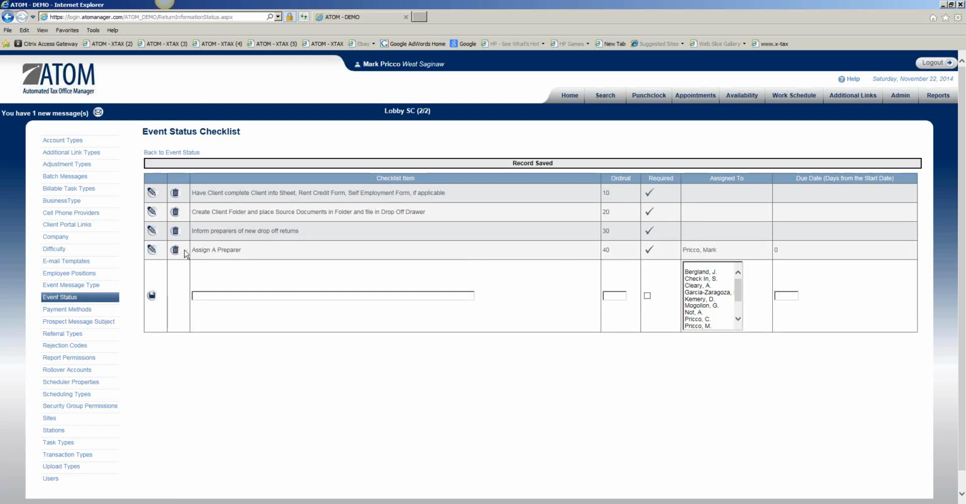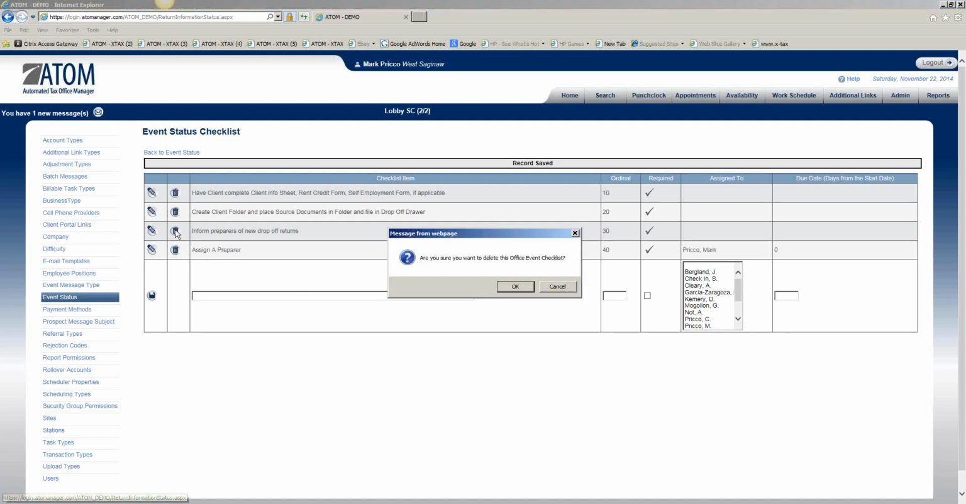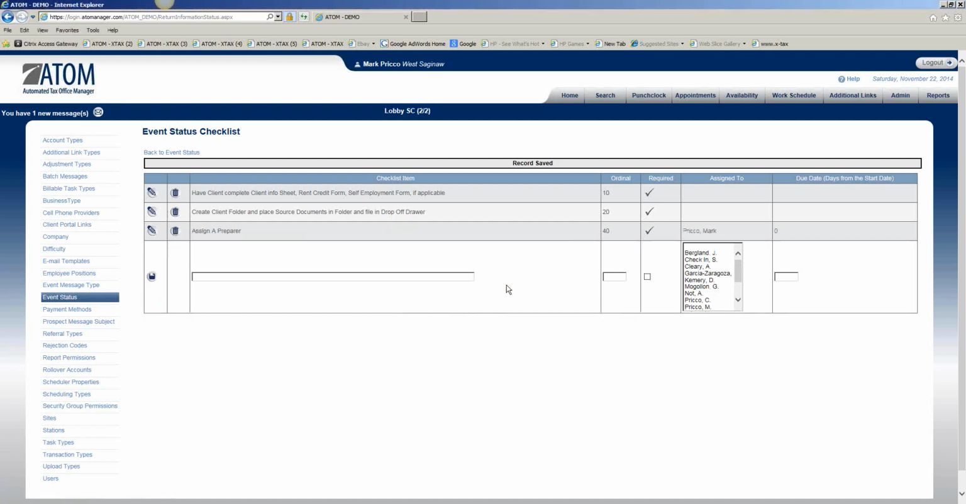If you need to delete a checklist item, all you have to do is select the delete button. We actually don't have an inactive button here. You could just delete whichever ones you don't want to use anymore, and then just add any new ones. And again, to actually see how these are demonstrated, I'm going to refer you to the Office Events video, which will demonstrate that in the workflow.